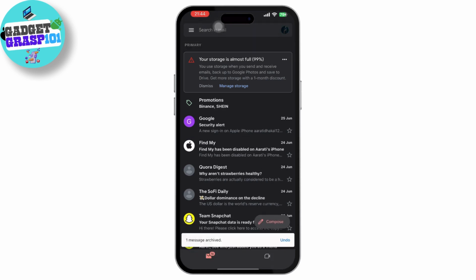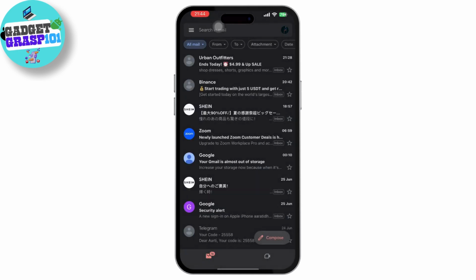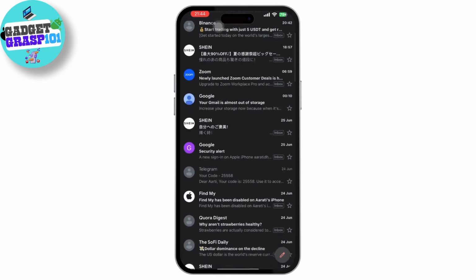Now tap on the three-line menu option available in the top left corner, and at the bottom you can see the All Mail option available there. Tap on it and here you can find that mail.